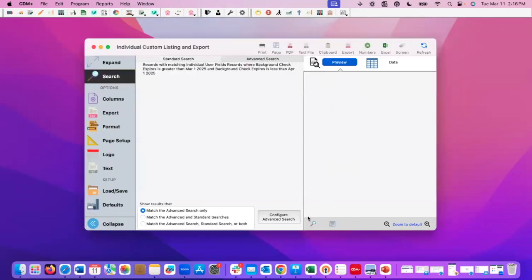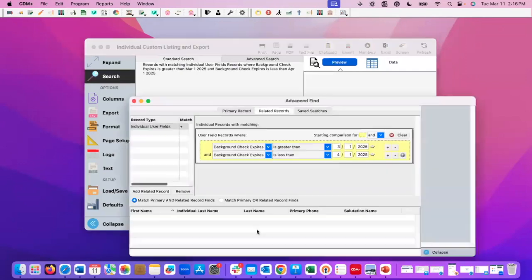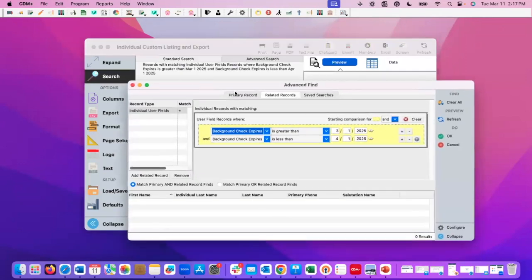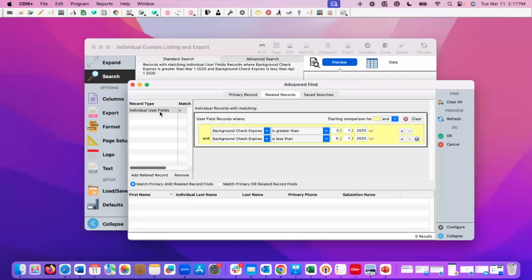All right, and then I've configured my advanced find. So in this case, I'm using related records. I've got my individual user fields over here. The field that I'm searching on is the background check expires date, and I want to set up my search so that it's greater than March 1st of 2025 but less than April 1st of 2025. And I'll just refresh that there. I've got results. I'll click on OK.